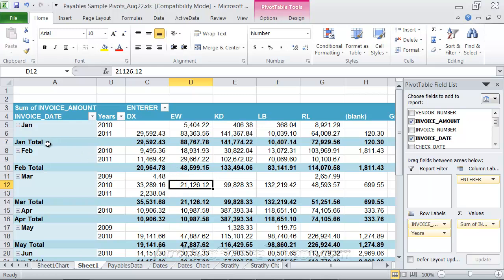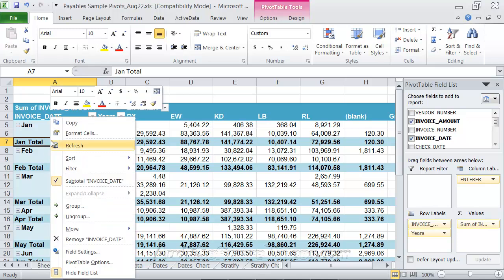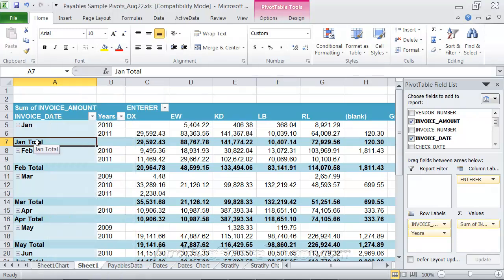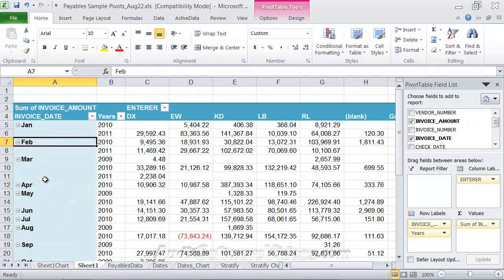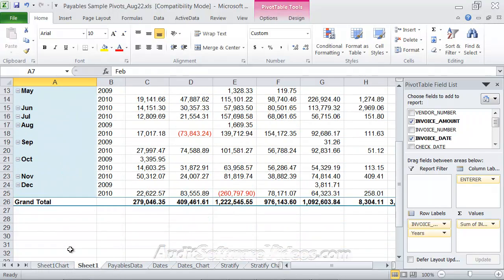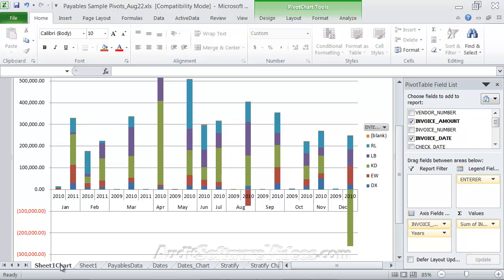Notice too that it adds some of these total lines in there. I find them a bit annoying, so a lot of times I right-click on the total line. If you don't want a total line, you right-click and just say get rid of that subtotal, and it will remove it. Now, it doesn't really affect the chart, but again, it's a very interesting way of very quickly getting different perspectives on your data. And this is from a time perspective, as you can see.